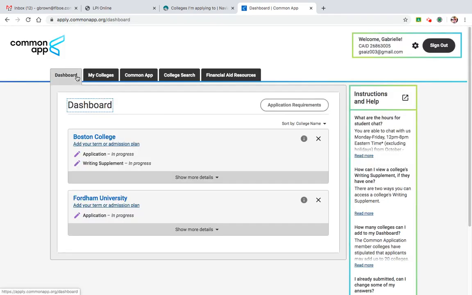Now in your dashboard, it's going to show you the colleges on your list, but it's also going to give you more information about your status on the application. So in this case, both of these applications are in progress, and it lets you know that Boston College has an additional writing supplement, whereas Fordham does not. If you were to complete the application and send the application, you would see check marks here. So the dashboard's a great way to keep track of your status. A lot of kids keep Excel spreadsheets. The Common App does that for you. So this is a great tab to follow.